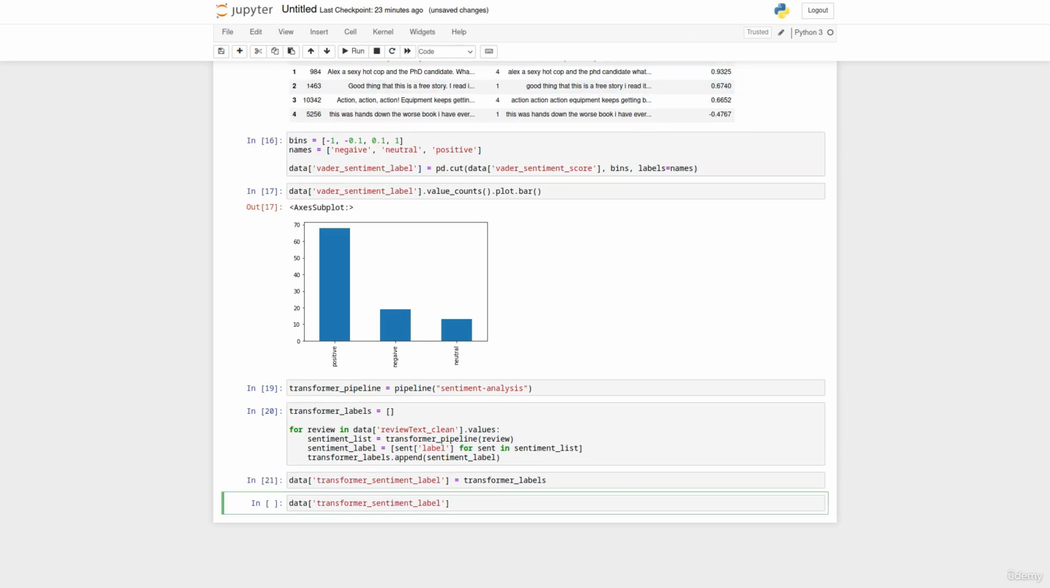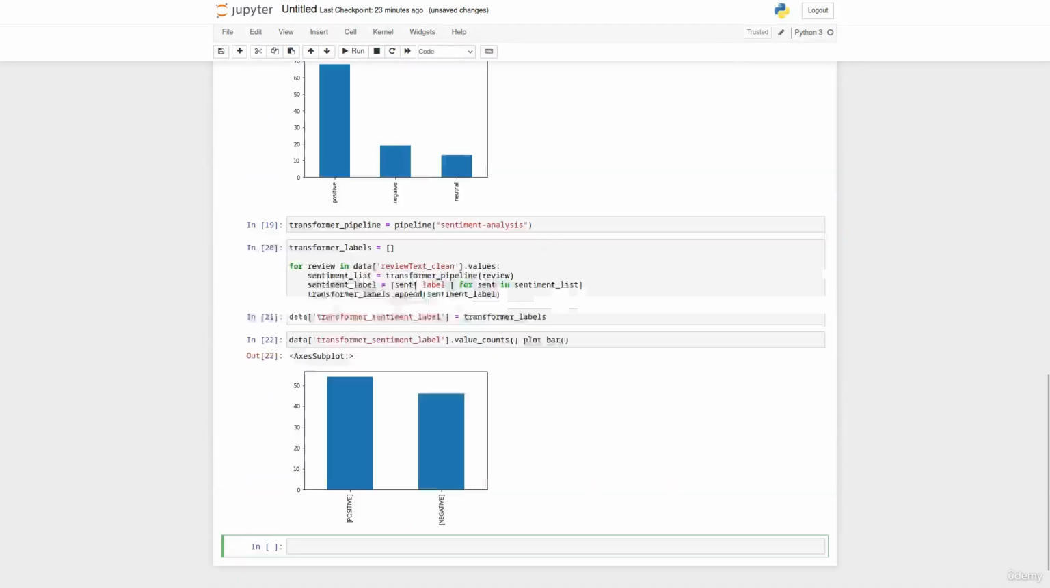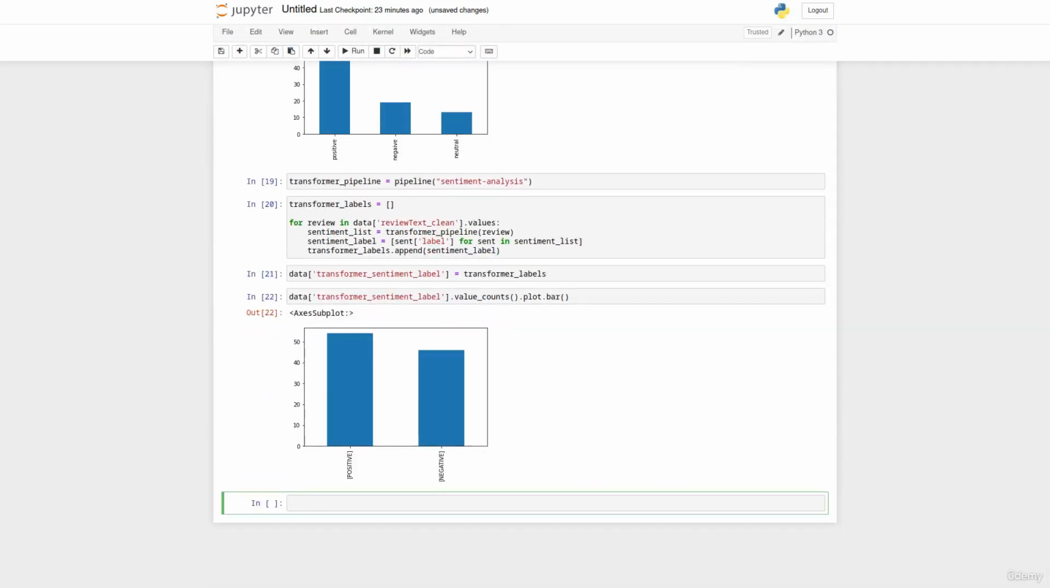Again, we can just create a really simple bar chart to visualize the number of positive and negatives that have been assigned to our dataset. So we can see we've got slightly more positives than negatives. We don't have any neutrals because of the type of model that we've used. So definitely go and check out the Hugging Face Transformers website to have a look through the different models and explore with some of those.